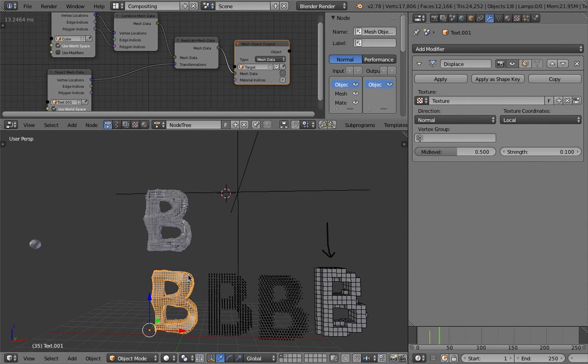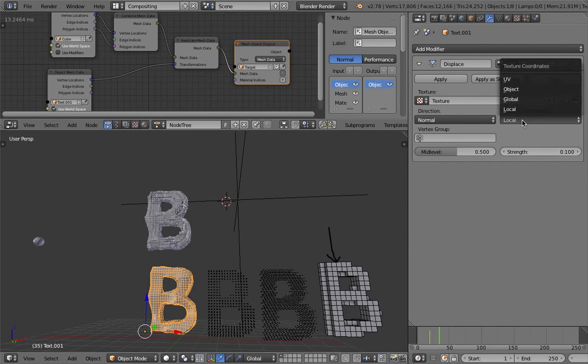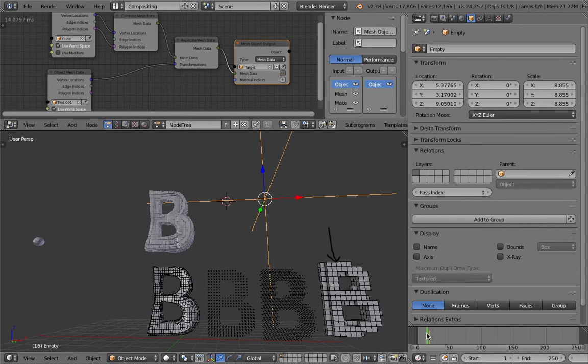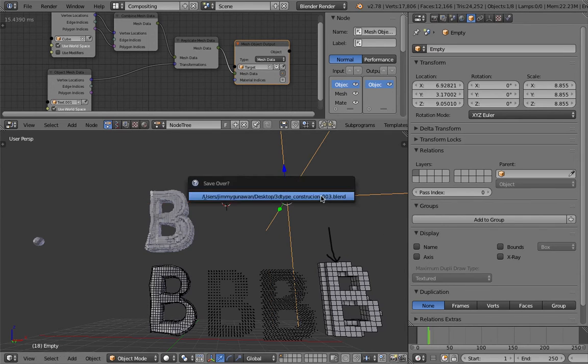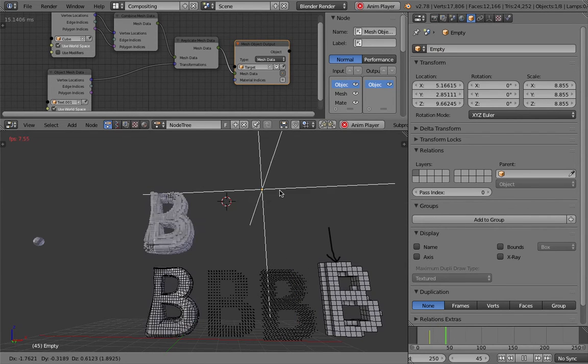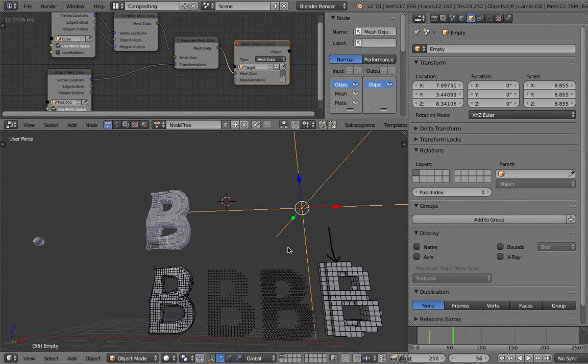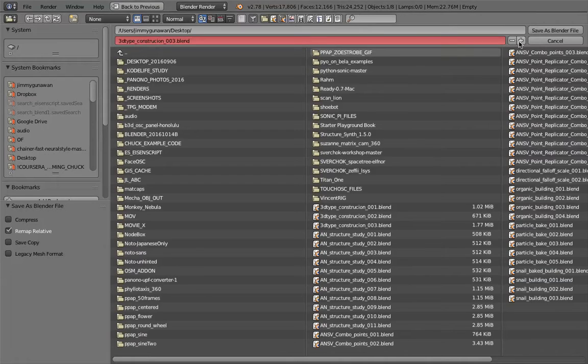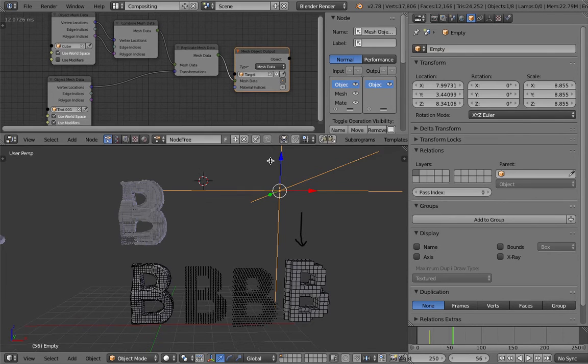If you're using this guy, we can also use the empty on this guy, so we are mixing those together. If I run the timeline, we have that kind of effects. Cool. Let's save this and continue on.